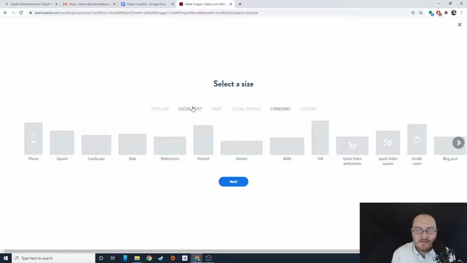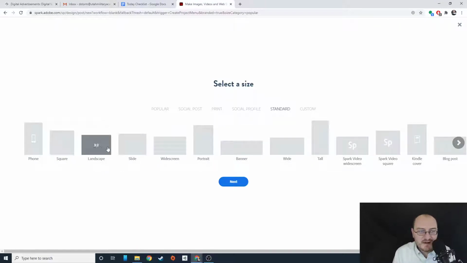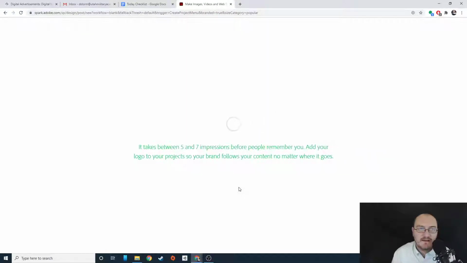For our assignment, I want to create an advertisement that is portrait, and I want to create an advertisement that is more of a square, and I want to create an advertisement that is more landscape. So I'm going to choose, let's just go to standard. I'm going to do one that is 2x3. I'm going to do one that is 3x1, and I'm going to do one that is 1x1, or maybe even 4x3, depending on how I feel. But let's go ahead and create a portrait advertisement. I'm going to click next.